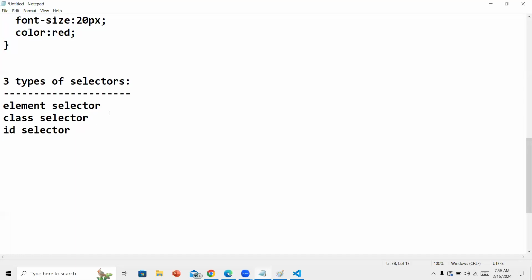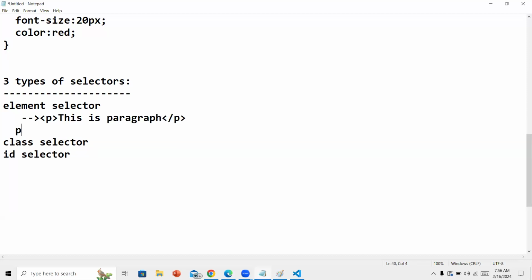What is an element selector? For example, if you represent a p tag in HTML like this, these are element selectors. In CSS, you'll represent it like this to target this particular element.